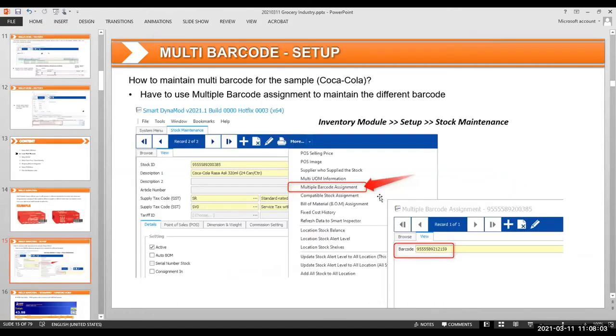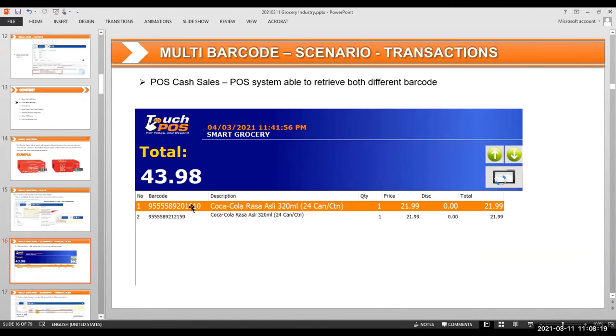Then the user can try to set it at stock maintenance there. More here, we can put the multi-barcode assignment. So the user can set the different barcode or the new barcode here. Then for the POS system to sell, both can be sold. Whether it is the old barcode or the new barcode, the system can also capture it.